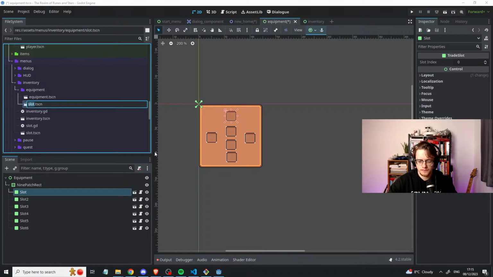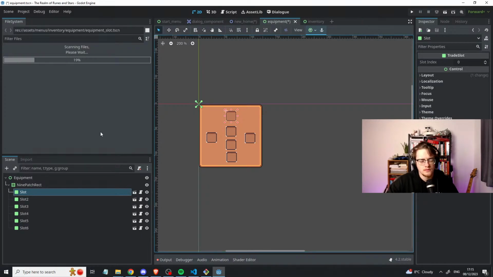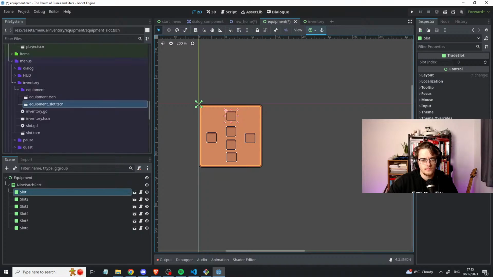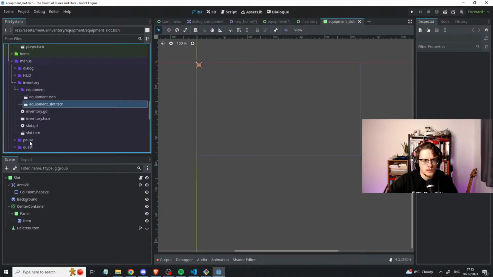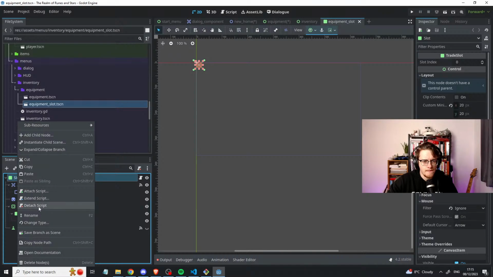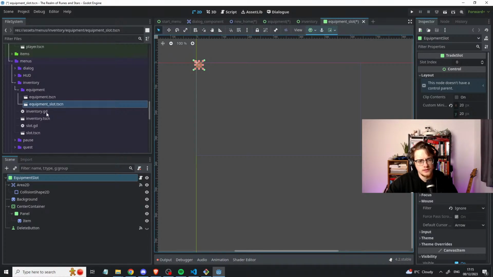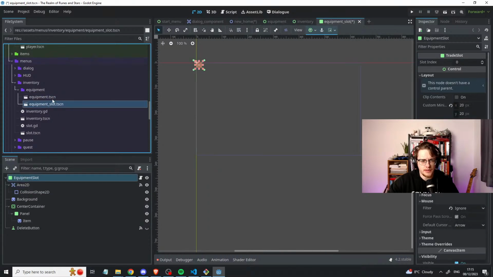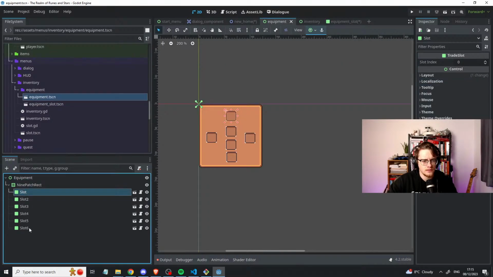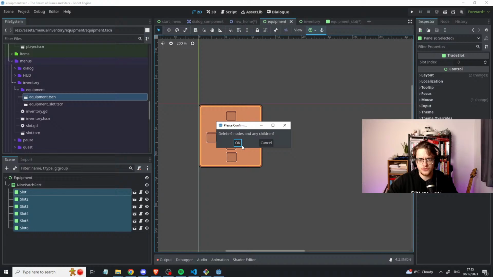I really struggle to spell equipment. Every time I can't spell equipment. Rename. Equipment slots. Slot index. Okay. This would be semi-interesting at least. So we've got 4 in the middle, 2 on each side.